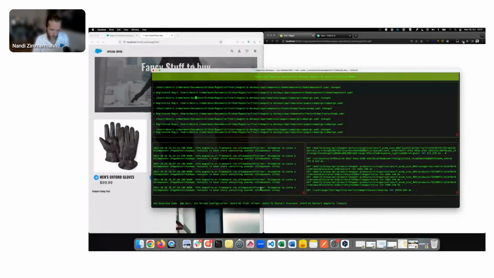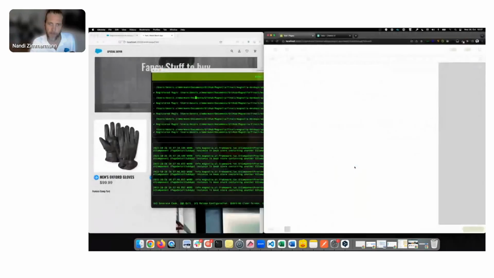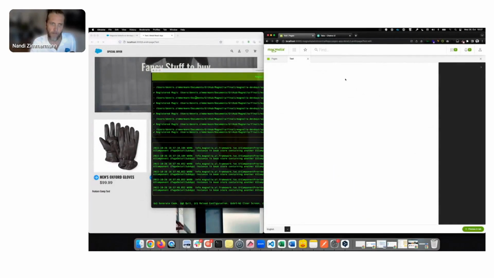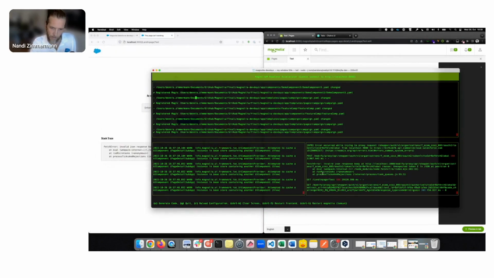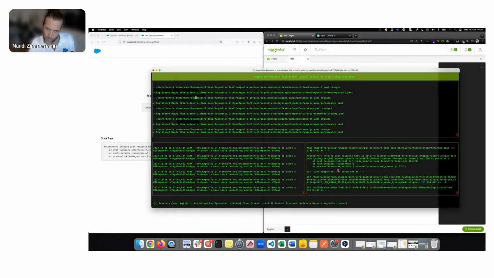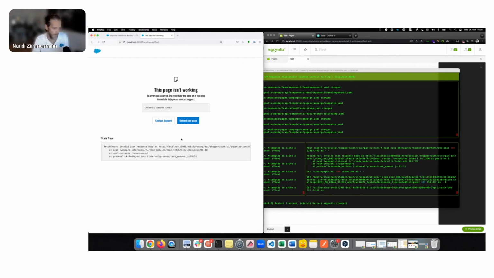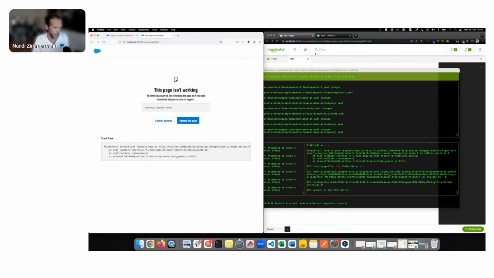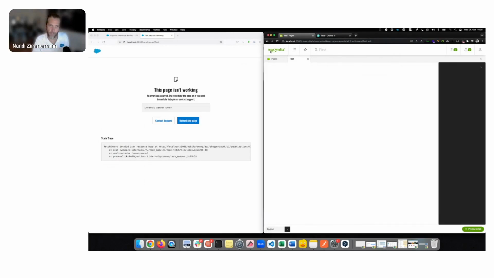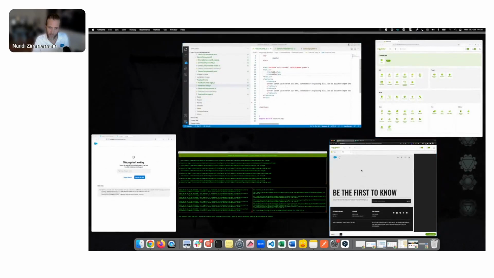Did we get an error? No, we didn't. No, we actually got an error. In the JSON response body, internal server error. So we apparently did something wrong in our component. No, here we go.